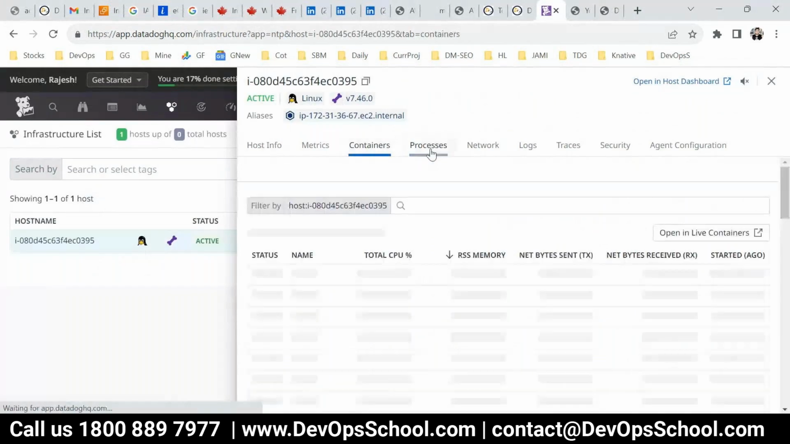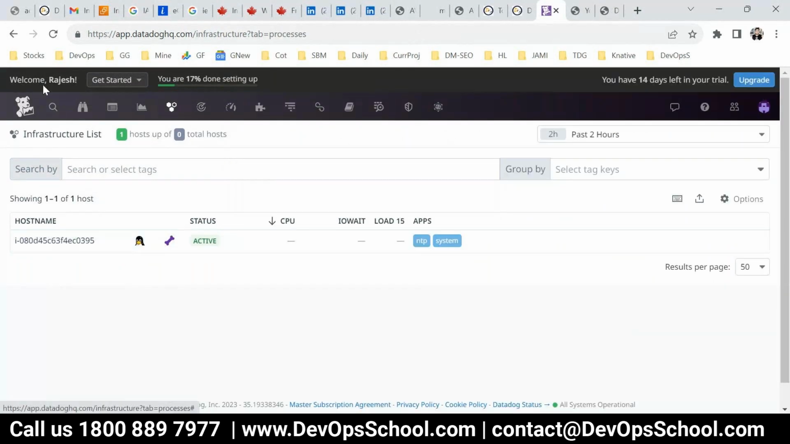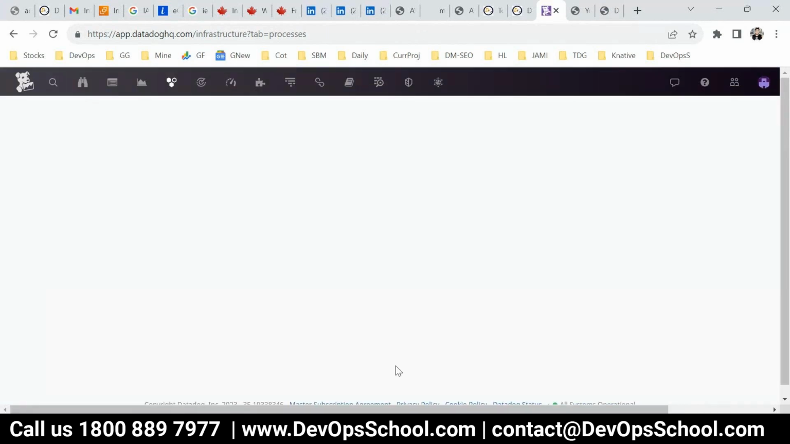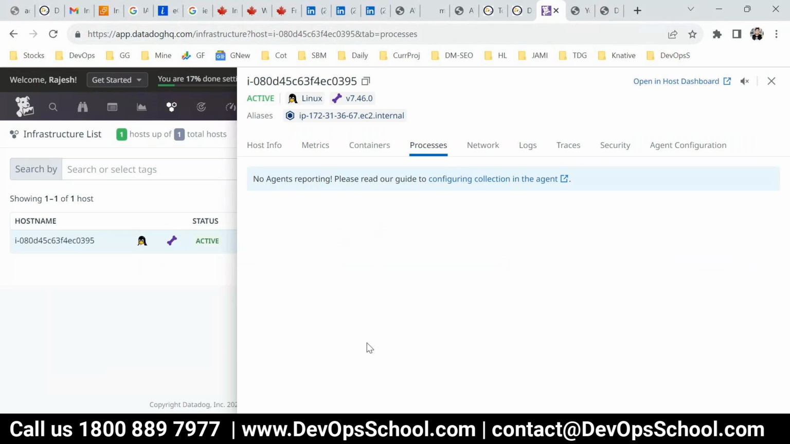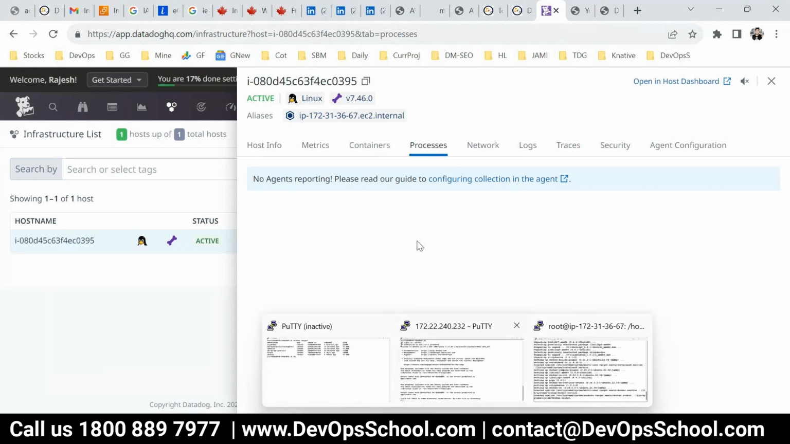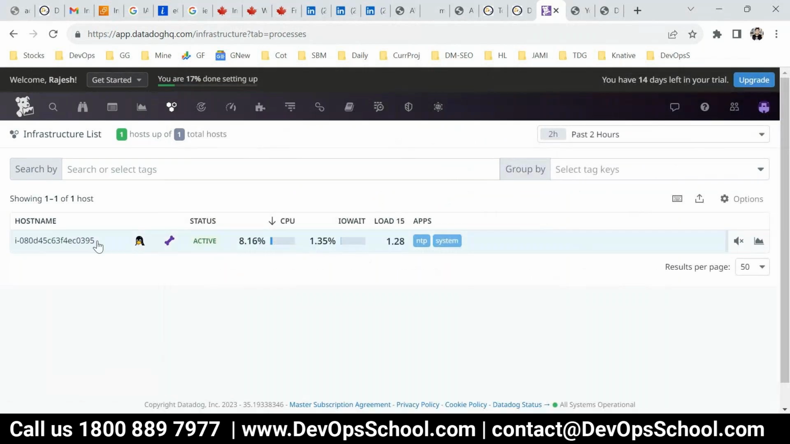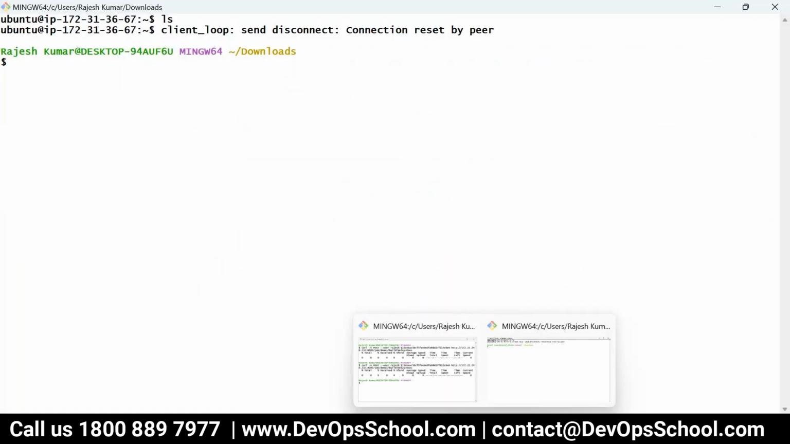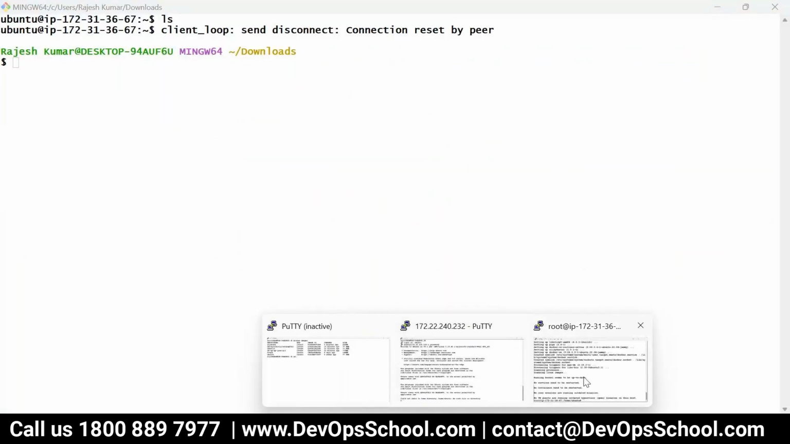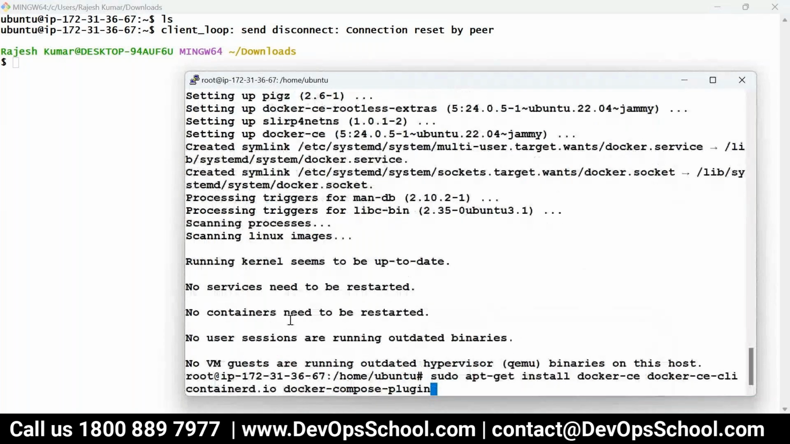Now if you see, I installed the Docker just for that to enable. Let me check whether the process has come or not. So process still has not come. Let me refresh and check this out, and still it's not there. I'll check the configuration file one more time. Yeah, so Docker is installed, but before that I want to check the configuration file of Datadog.